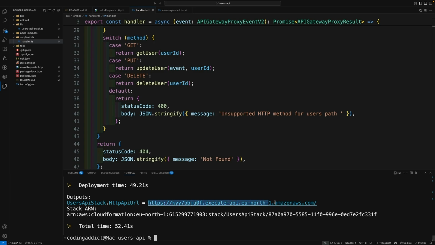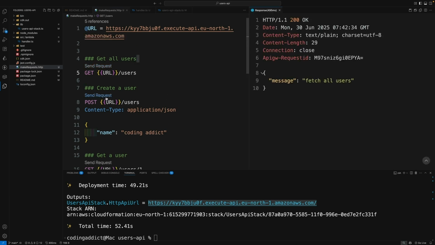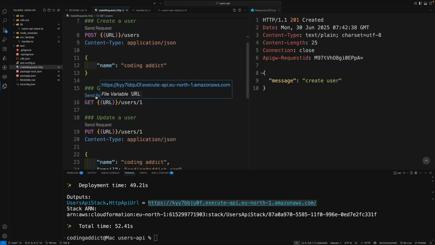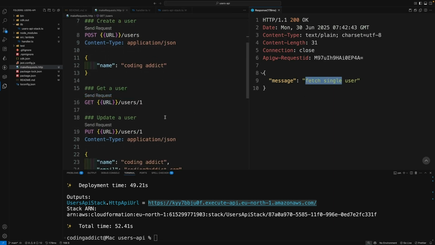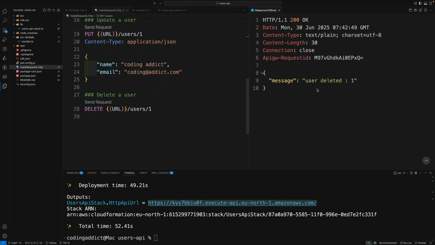It looks like I was successful, and we can definitely check out the AWS console, and we'll do that in a second. For now, let me just copy this URL, set it up over here. Now I want to get all users. If everything is correct, I'm going to get back that string, fetch all users. Okay, great. Then we're going to create the user. Okay, awesome. Then we want to get the specific user. Yep, fetch single user. Then update user, and then we want to delete user, deleted, and the ID. Okay, looks like that part is correct.